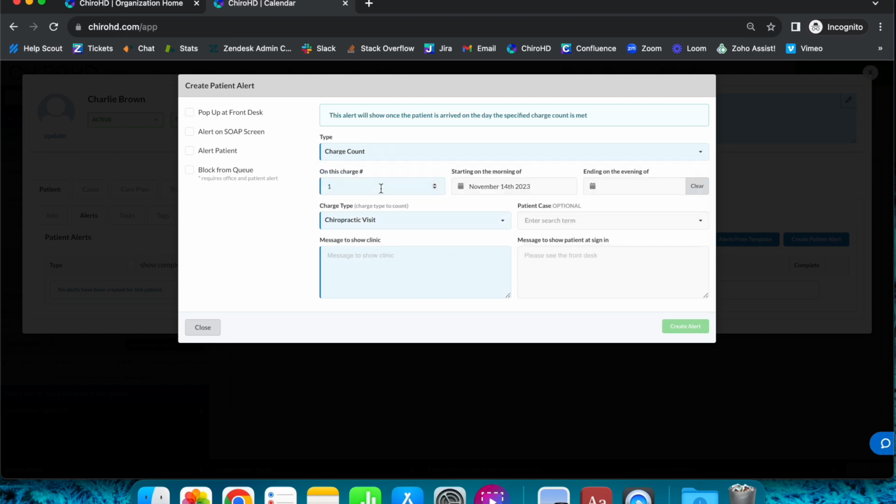Charge count is the alert type that most people will use for situations like the number of adjustments they've received in their care plan, or they have 12 visits on insurance, or M&R is required. I tend to encourage charge count because that is what most of us think of as the number of adjustments a patient has received. Charge count will count the charges on a patient's ledger.